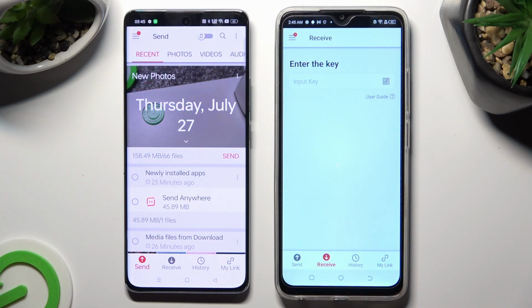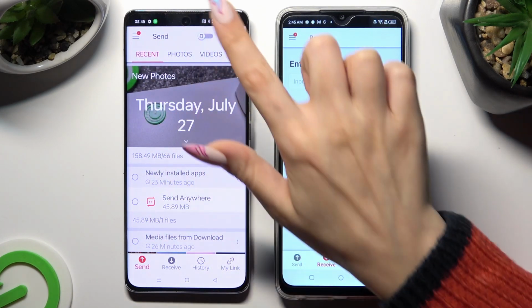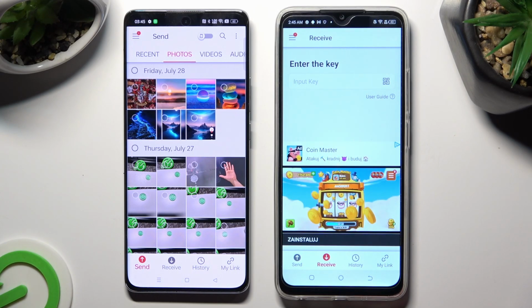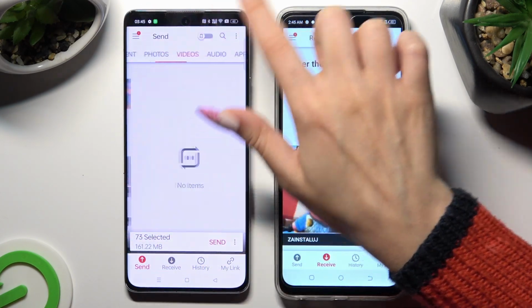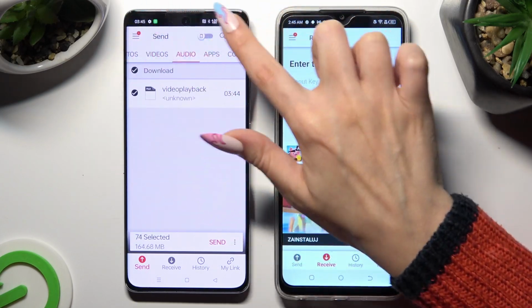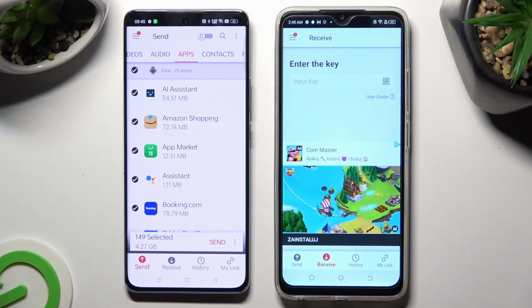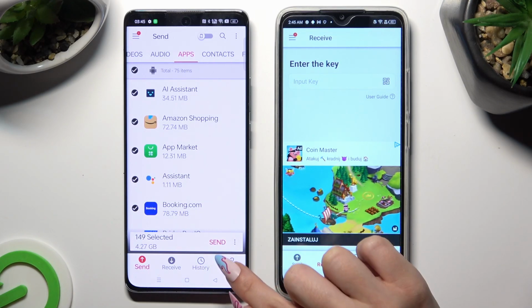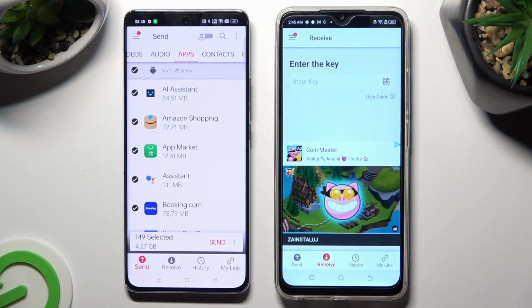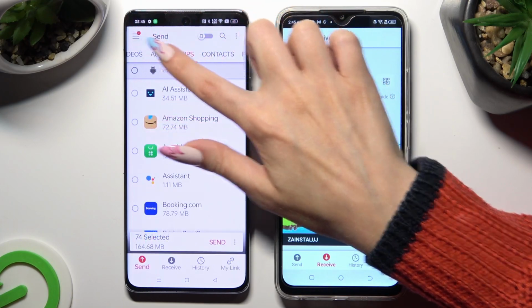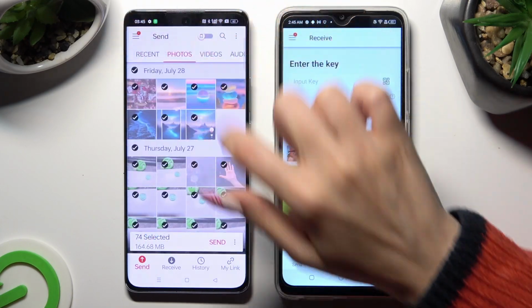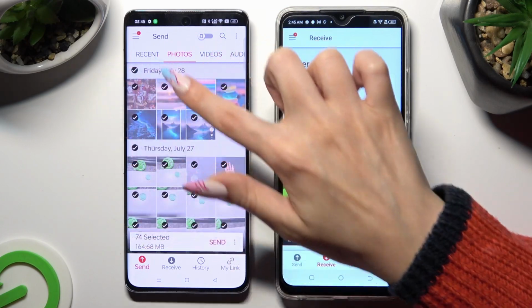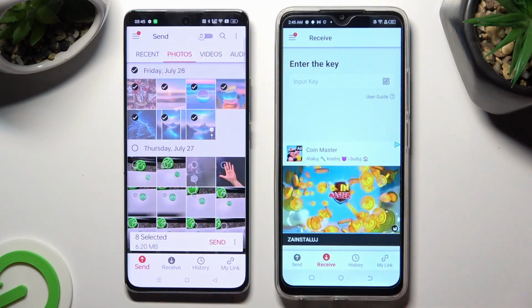Now, thanks to all of those categories available at the top, you can choose all of your files that you wish to transfer. Then hit Send next to Selected at the bottom. I will go with this audio file and all of those photos.